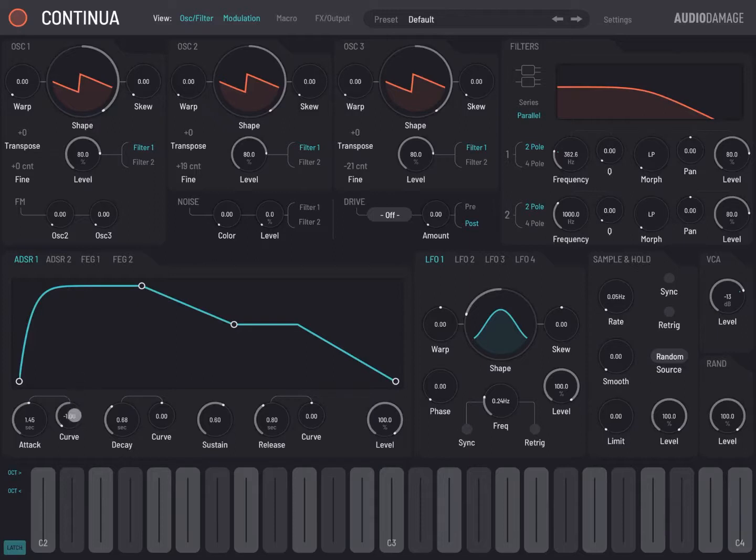So let's try it like so, as you can see, and also let's try the other way. So it went up right at the end.